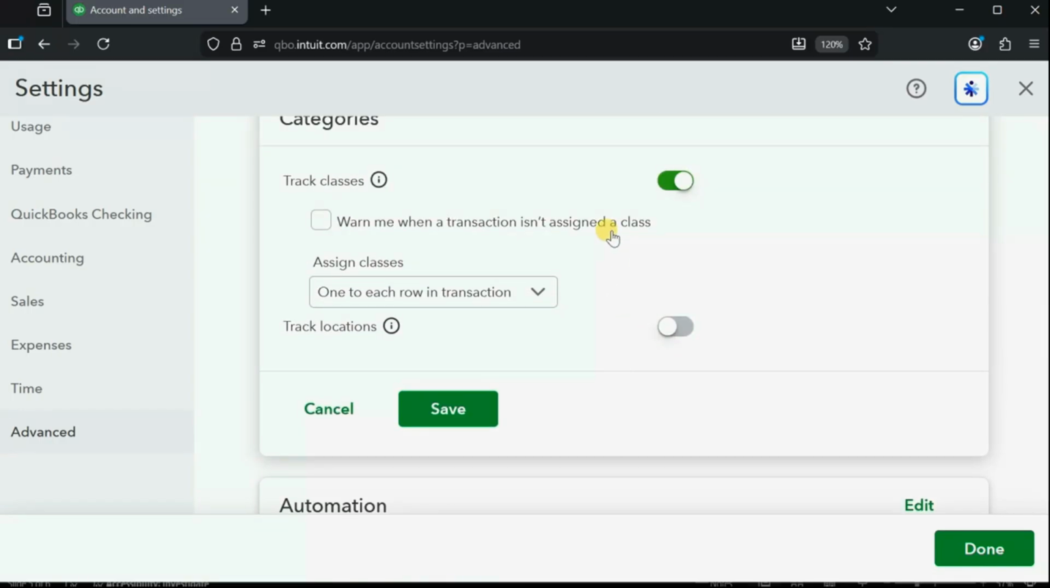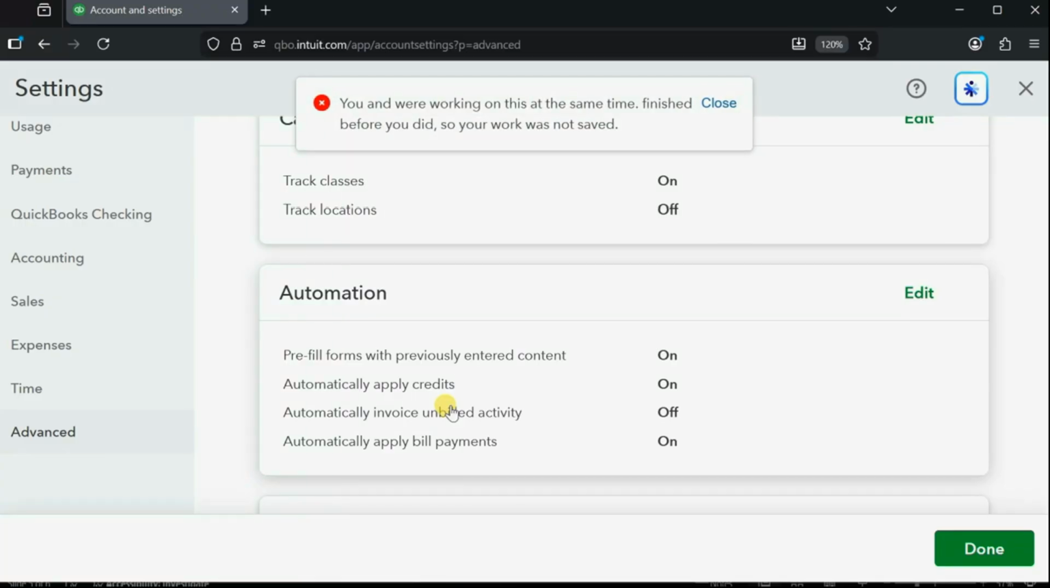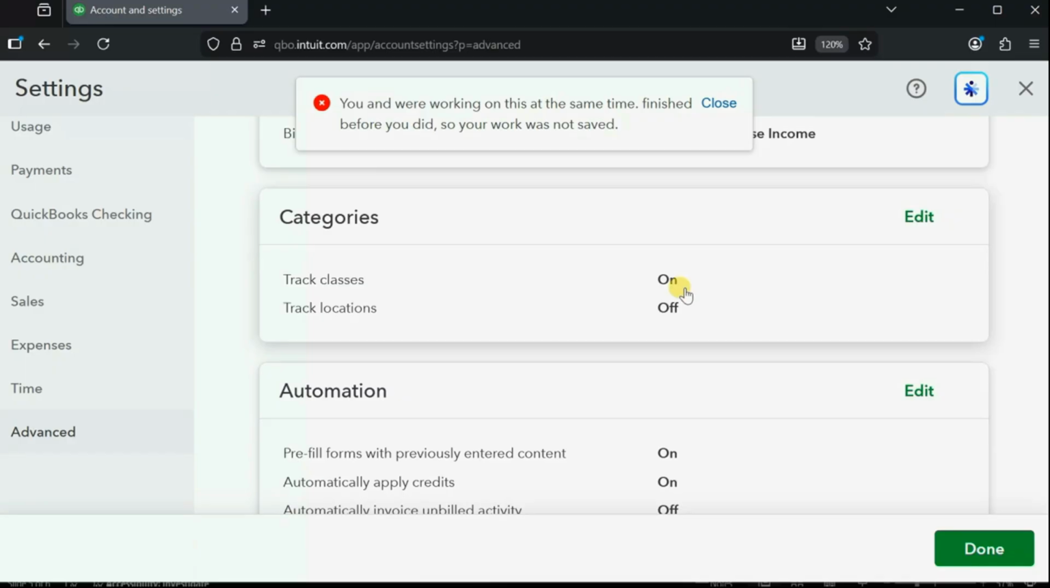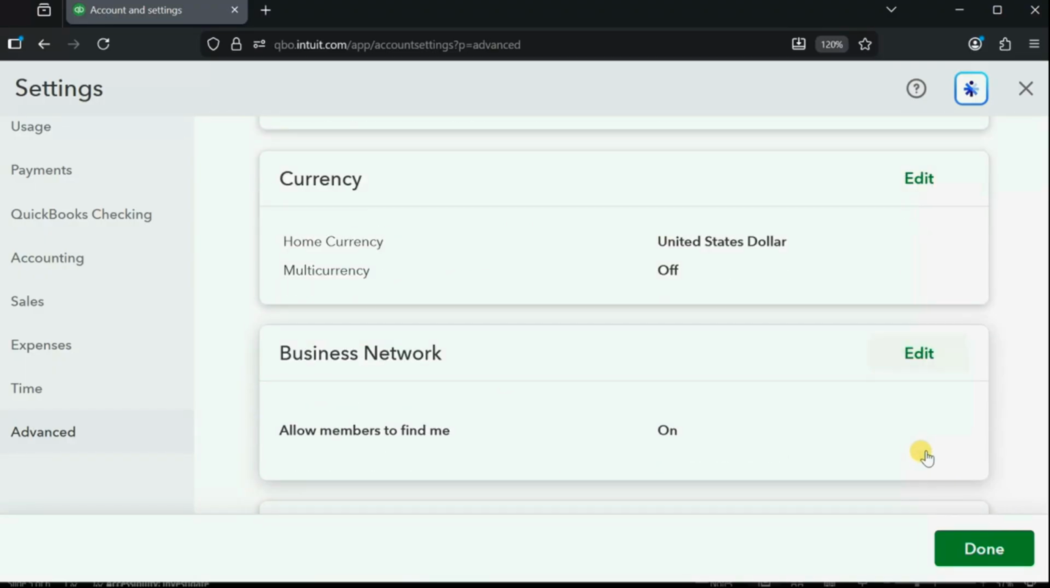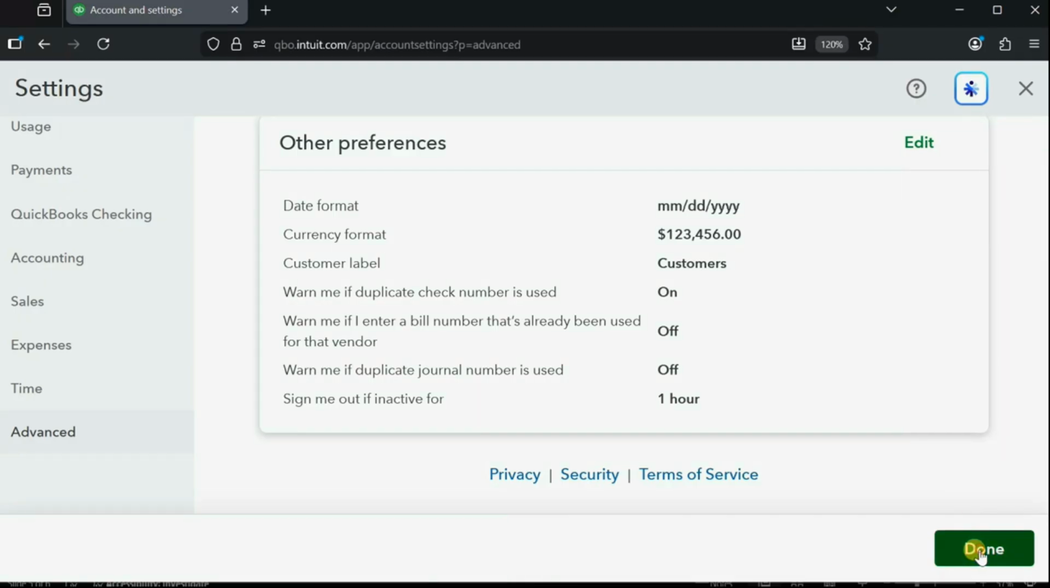And to save this activation, we click Save in the little section here. Now, once it's saved as on, we then come down and click Done.